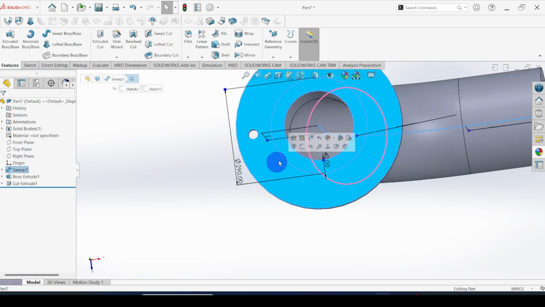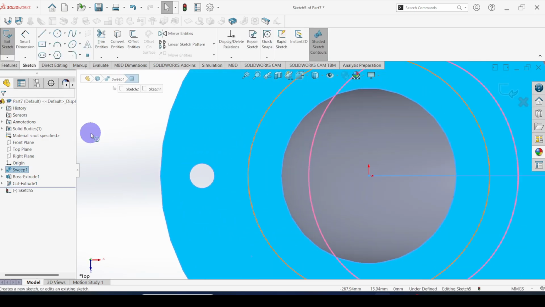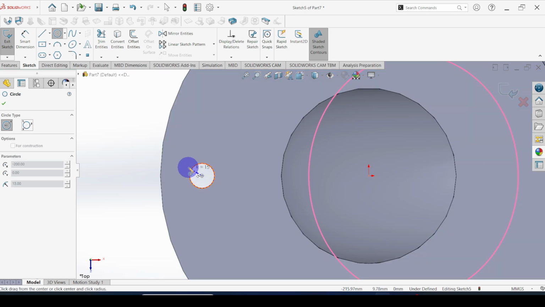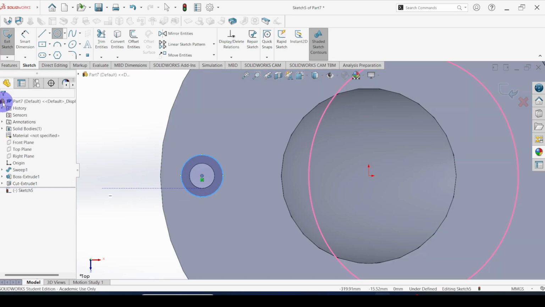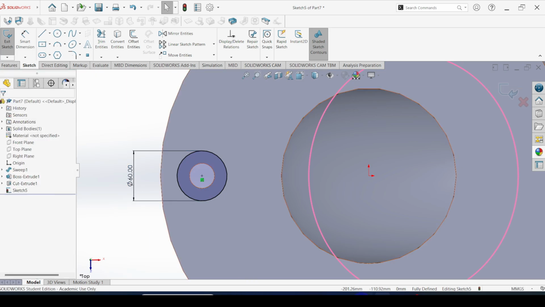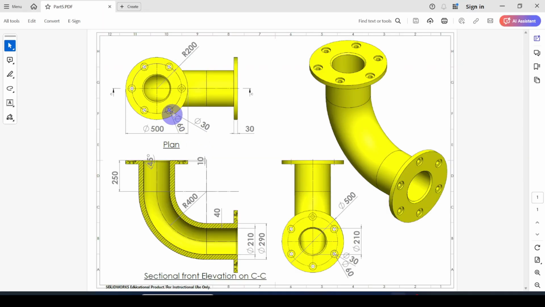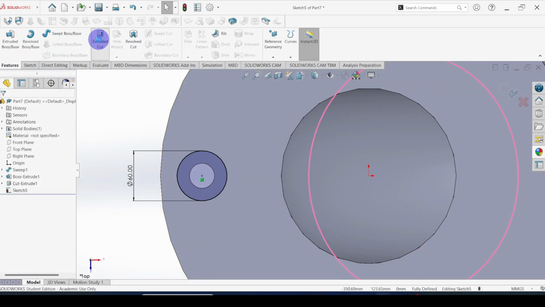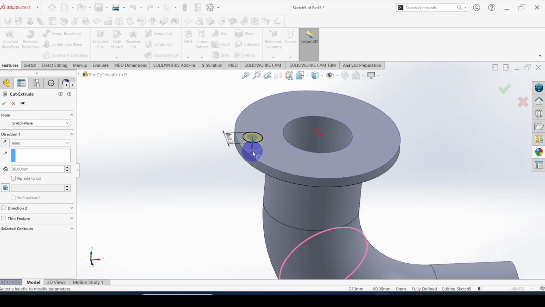Again I am going to select the sketch on this plane. Then draw the hole. Take the center coincide with the same circle. This time the diameter is equal to 60 millimeter. Here you can see the 60 millimeter. The depth is equal to 10 millimeter. Then again I'm going to use the Extrude Cut. This time the depth is equal to 10 millimeter.